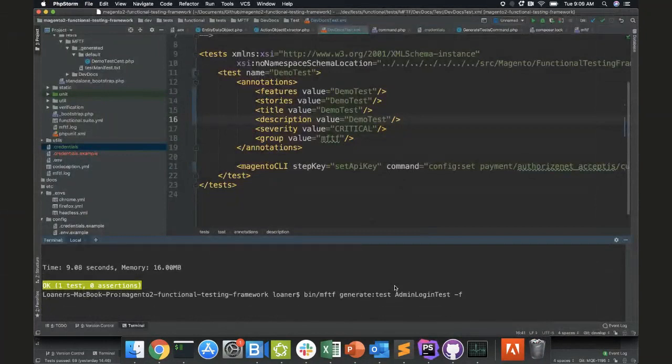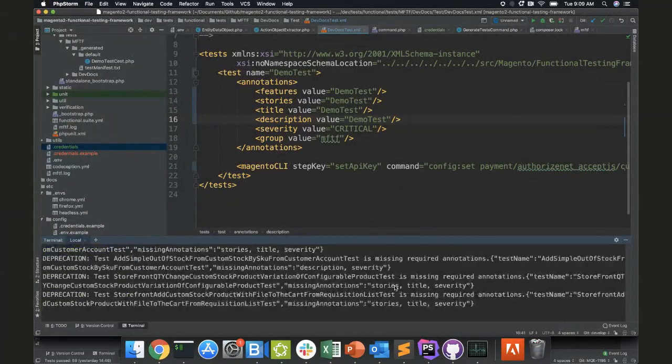So what I'm going to be doing is generating admin login test, going into the generated PHP, and then changing one of the functions from a fill field to a function that doesn't exist, which is going to trigger a PHP fatal error for the process, which will accurately demonstrate what happens when a test is hard broken like that.